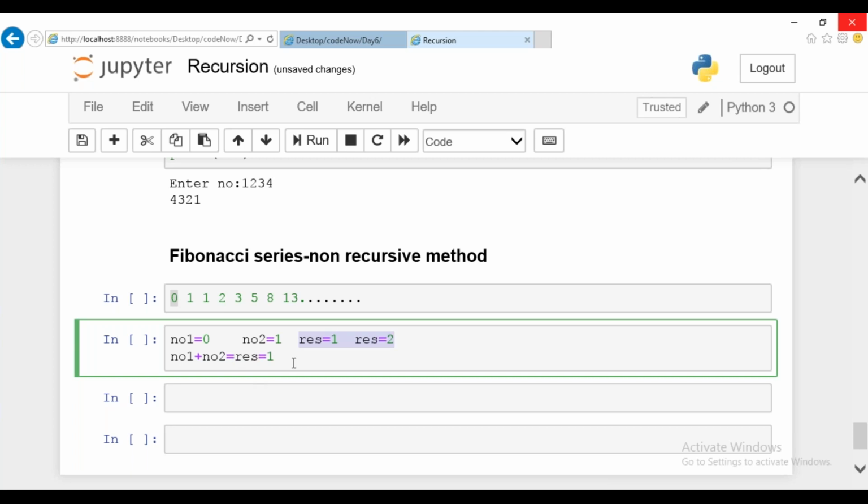Again, take these two numbers. You're supposed to swap them, guys. For each and every iteration, you're supposed to swap. So 1 plus 2 is going to produce 3, and 2 plus 3 is going to produce 5. Consider the initial values, add them and store the result. For the next iteration, make this number as number 1 and make this result as number 2. Continue the process.